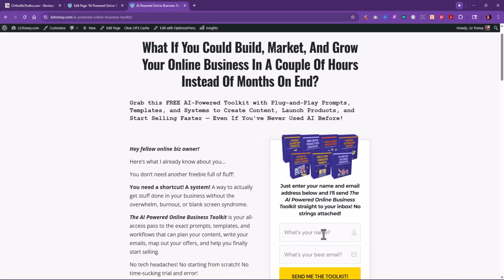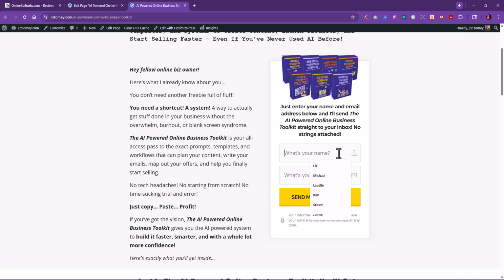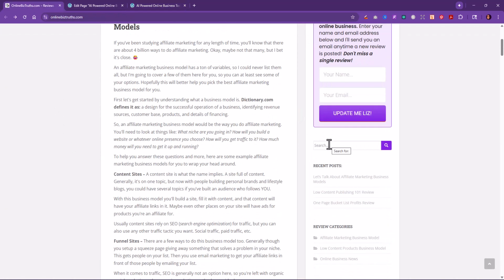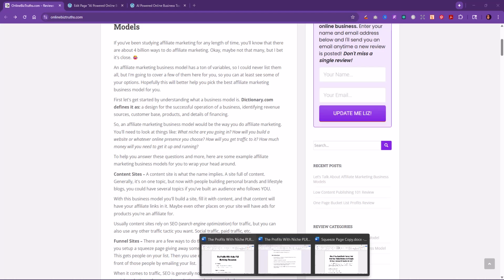Here on this page, Optimize Press will allow you to put an opt-in form on your squeeze page. I only use Thrive Leads to put opt-in forms on my blog because they're gorgeous and it's easy and it works. I'm not fighting with a bunch of stuff. That's why I recommend Thrive Leads so much, okay?